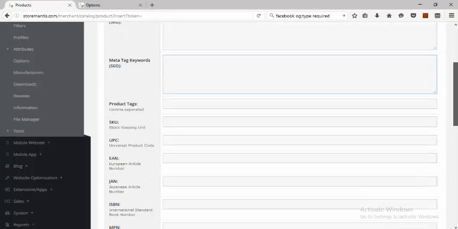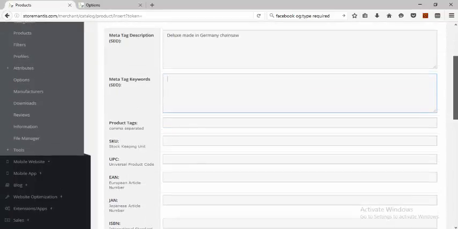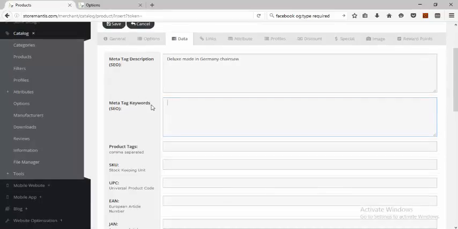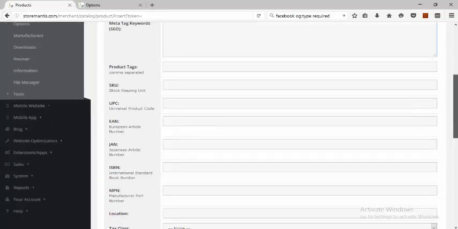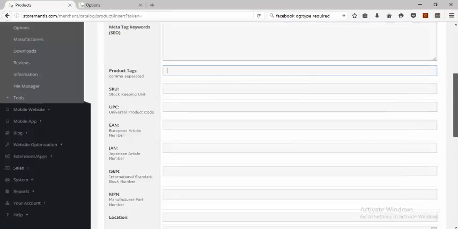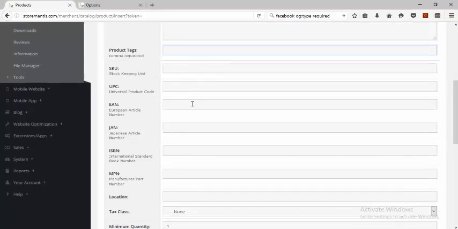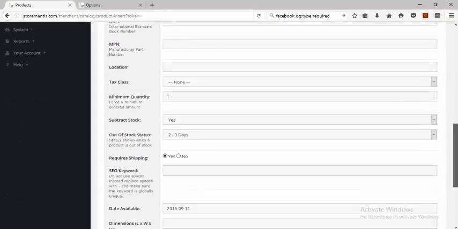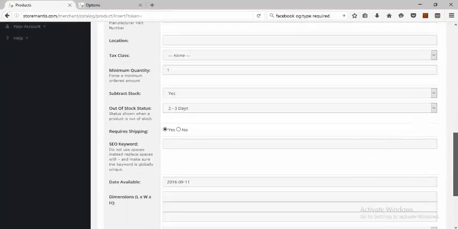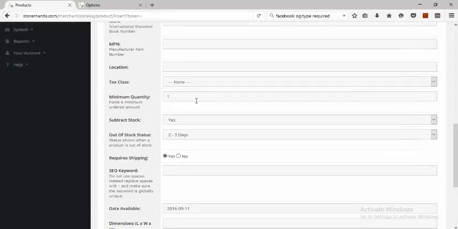Okay. Now meta tag keywords. This isn't so useful anymore. It's also a search engine attribute. In the past, search engines used this tag, but they don't really use it anymore, so we can just ignore it. So product tags. This is if you want to specify tags for a product. And then we have additional attributes here. For example, there's the stock keeping unit, universal product code, and a host of other attributes.